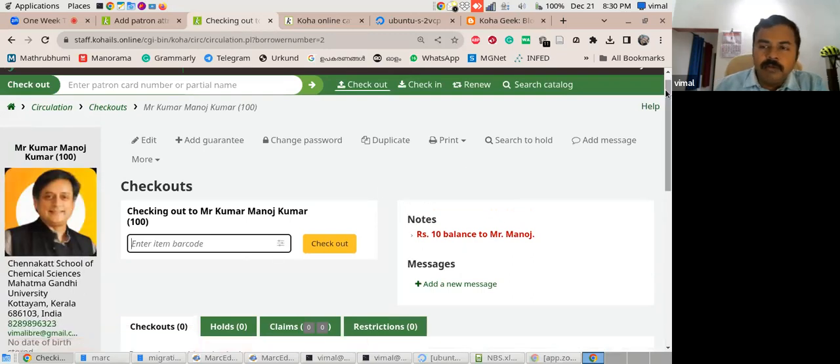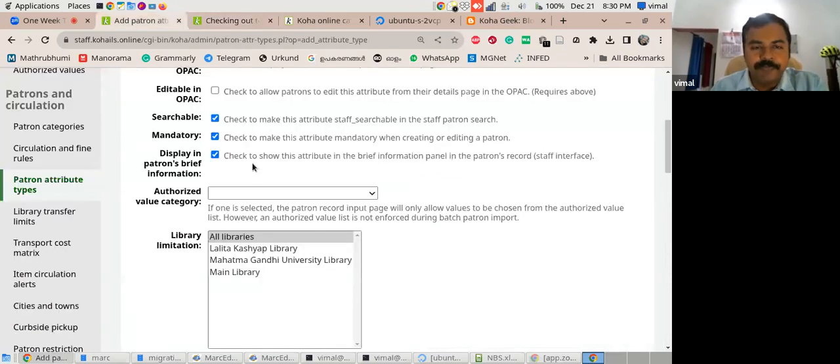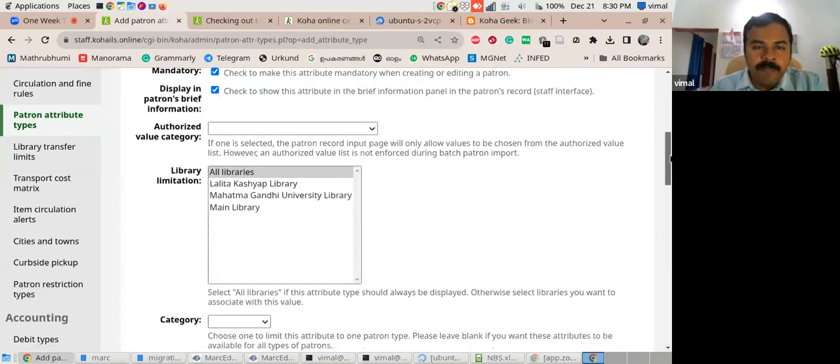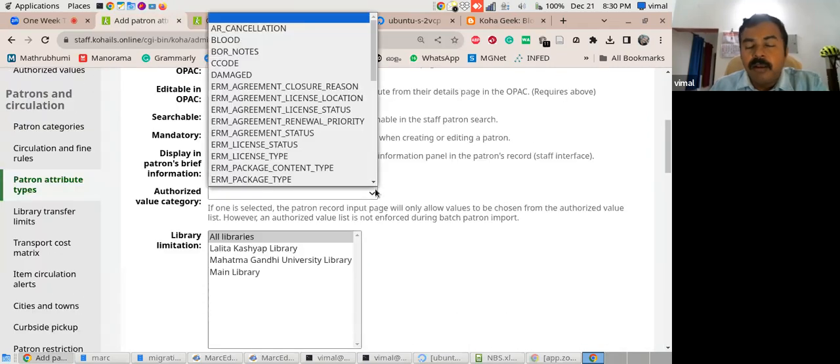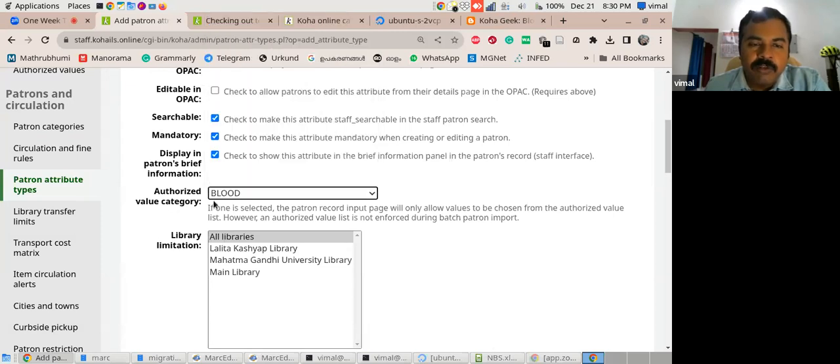See here, it will display in the patron information, brief information here. Okay. Then we have to select from which authorized value category the value shall be displayed. Okay, here we select authorized value category blood. We have created a blood group list in authorized value category. We have to point out which group it will display, blood.